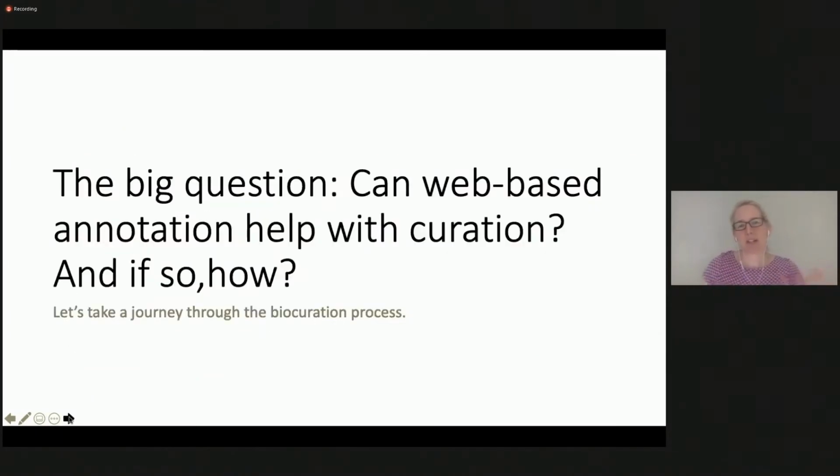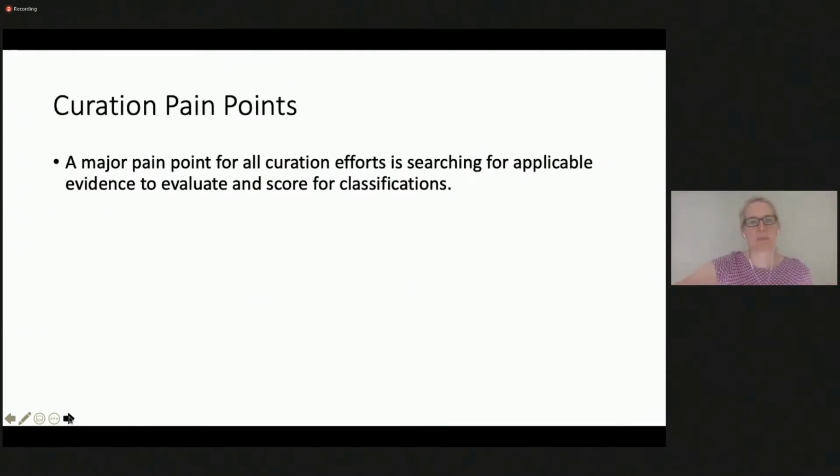But now the big question is, can web-based annotation help curation? And if so, how does it do that? So let's take a little bit of a journey through the biocuration process and let's think about where this can help us. So, curation pain points. I'm sure many of you will agree, one of the biggest pain points for all curation efforts is searching for applicable evidence to evaluate and score classifications. We spend an abnormally large amount of time on this step.